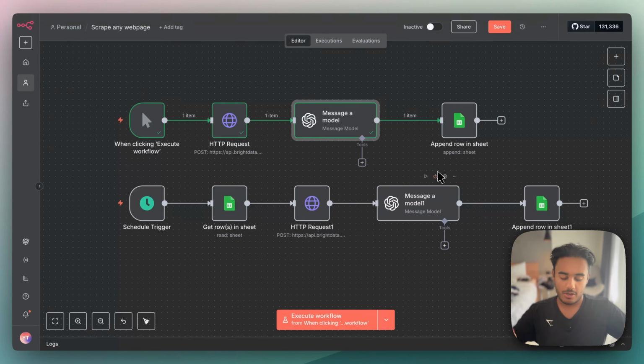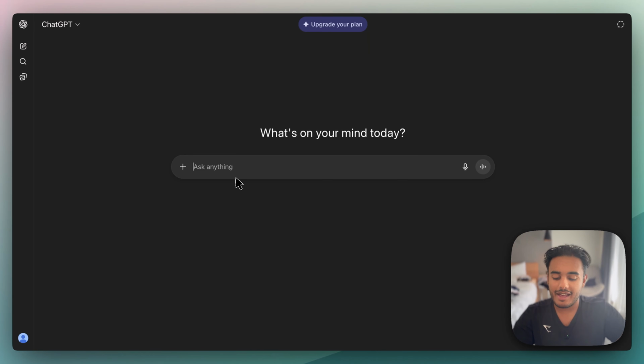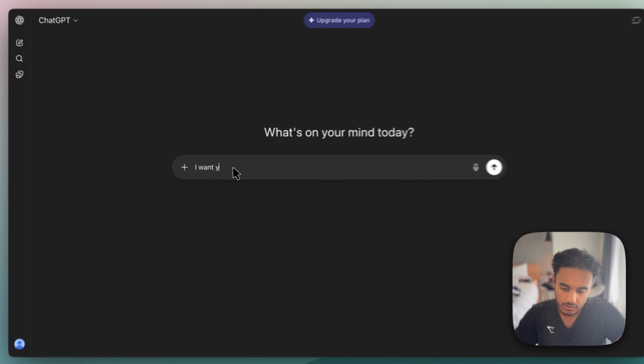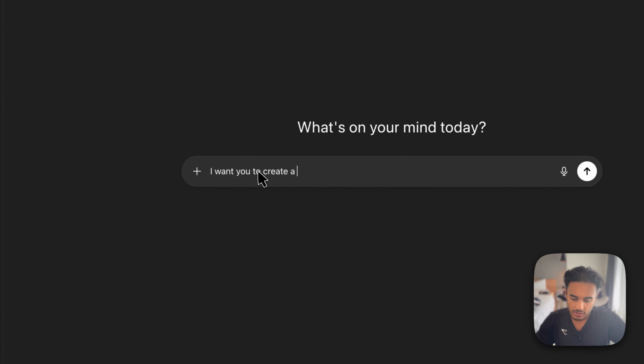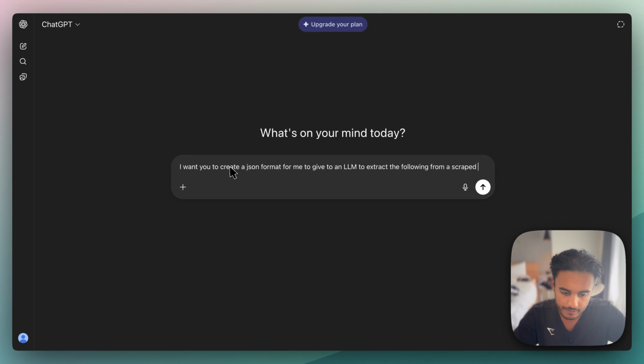So you don't actually need to know how to do this because we have great tools like ChatGPT to help us do this. So I'm going to open up ChatGPT and I'm going to ask it to create a JSON format for us, right? So let's work through this together on ChatGPT, and this is what we need to do. So we need to ask it to create the JSON format for us. I want you to create a JSON format for me to give to an LLM to extract from a scraped website, right? So let's say we want to extract the following from a scraped website.